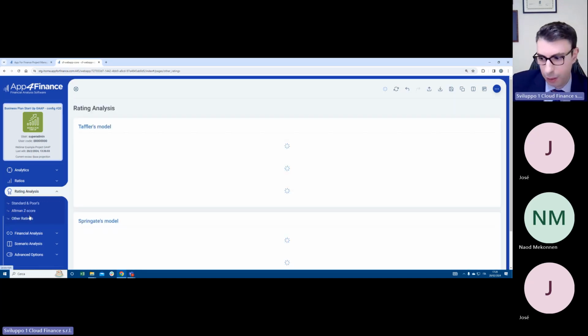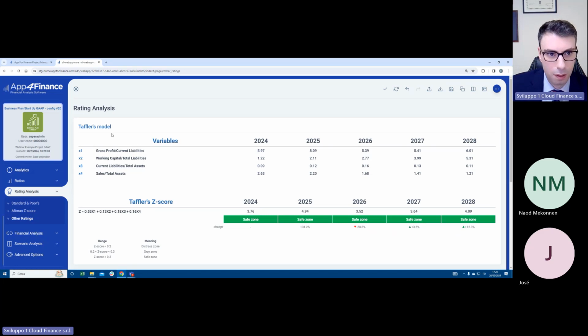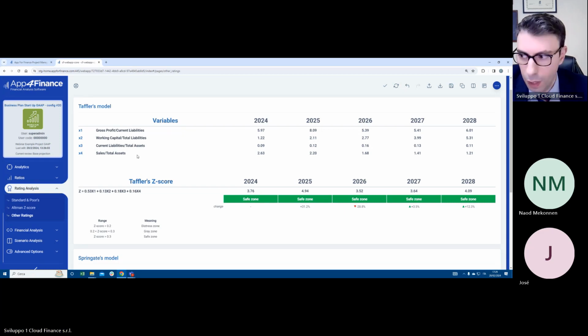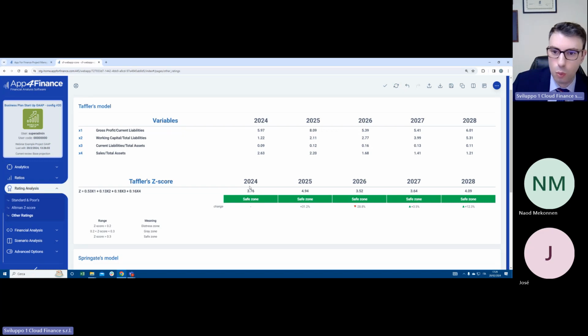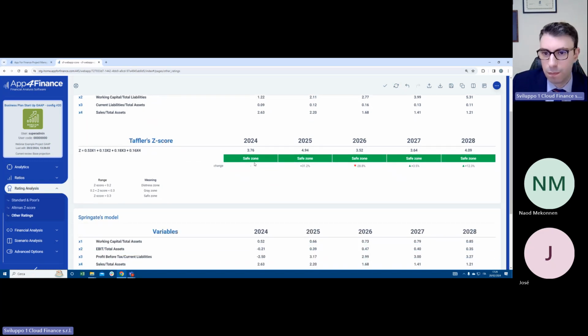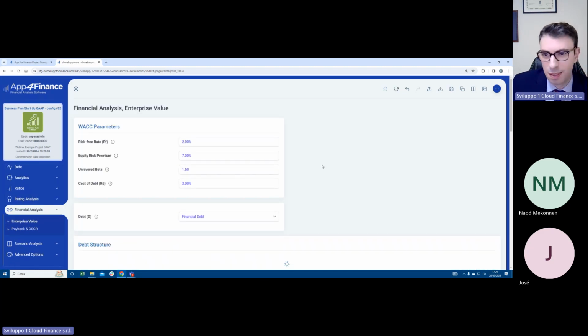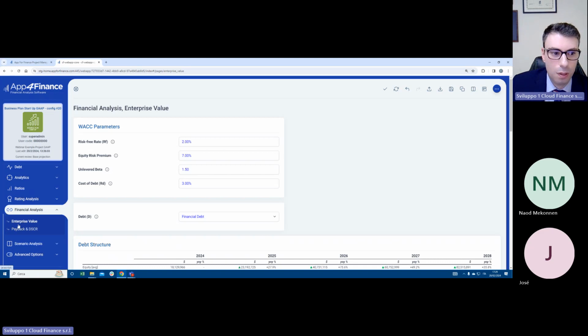Then you get some of the credit ratings in the form of the Taffler model. They're all a linear combination of financial ratios leading to an evaluation in terms of safe zone, gray zone, or distress. Then one of the most interesting sections we have implemented, this is not third party, this is something that we implemented, but it's pretty classical analysis. This is called financial analysis, leading to the calculation of the enterprise value of a company.